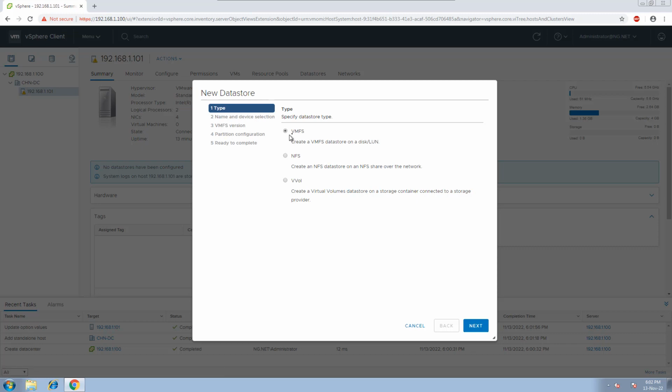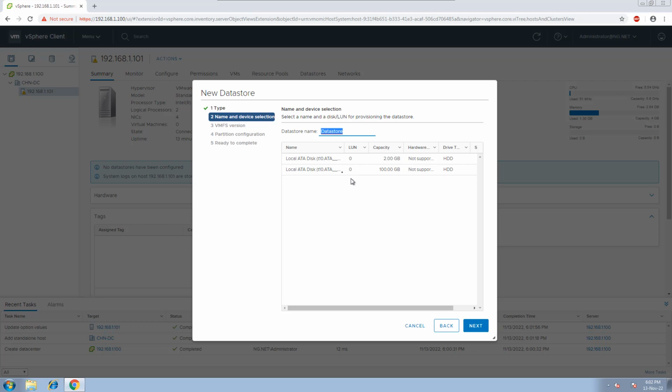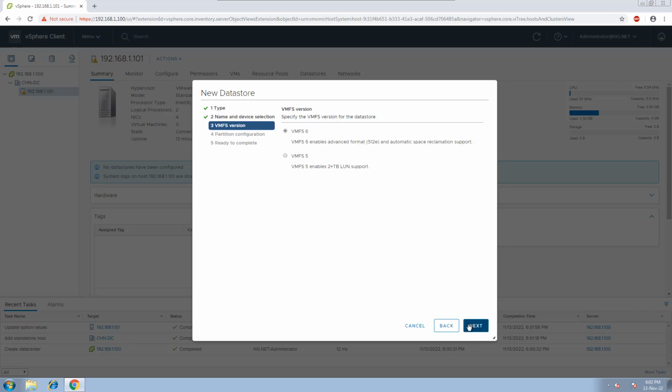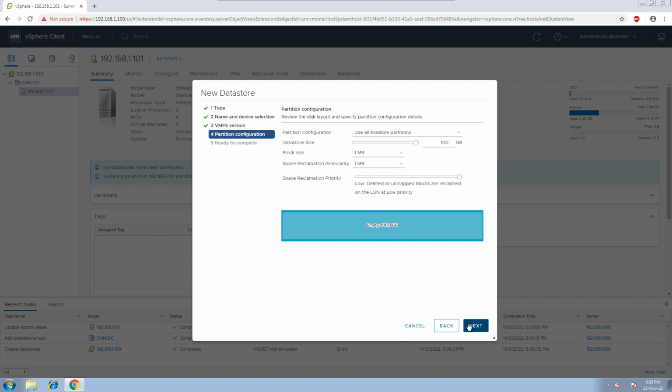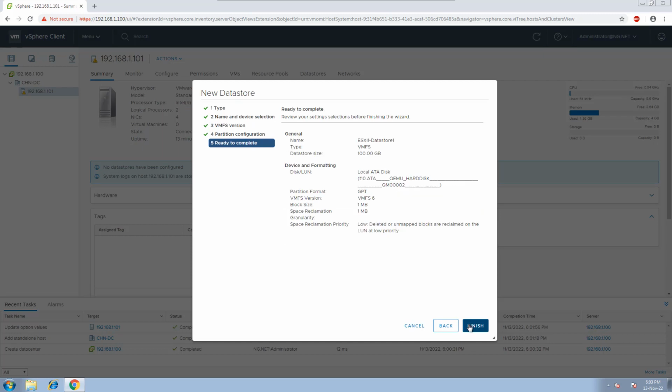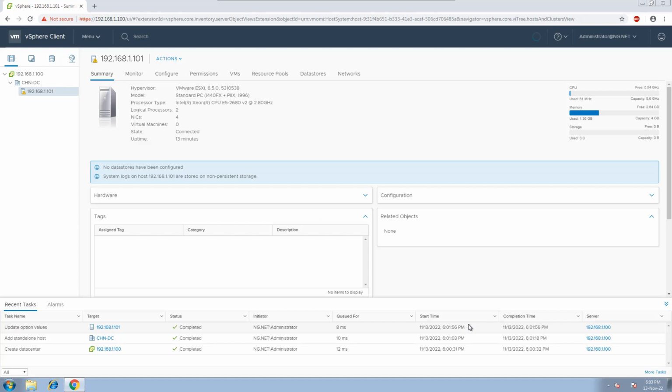Okay. So yes, I want to have it as VMFS format only. So let's give next. Okay, it says 100 GB. That's what I would like to take here. Next. Okay, I can give the data store name as ESXi1 data store 1. Okay, fine. So we'll go next. Yes. Okay, I'm going to use the complete 100 GB. Next. Okay. So yes, it has been added.